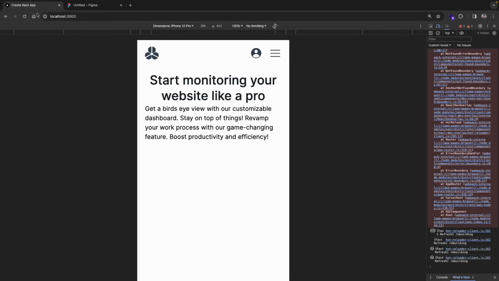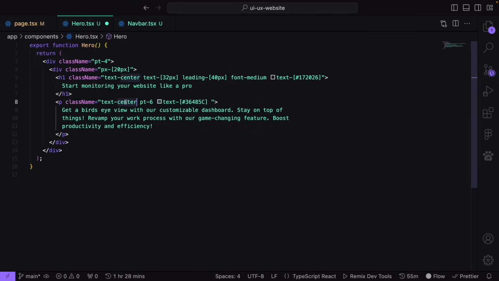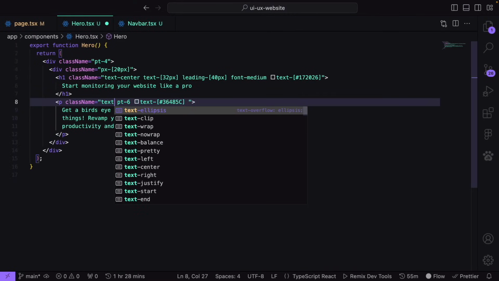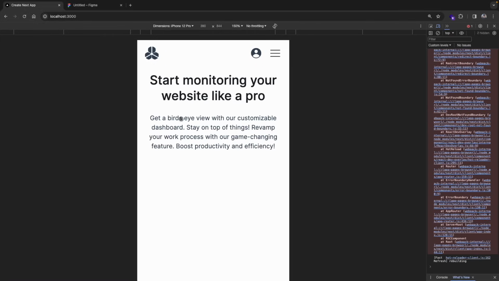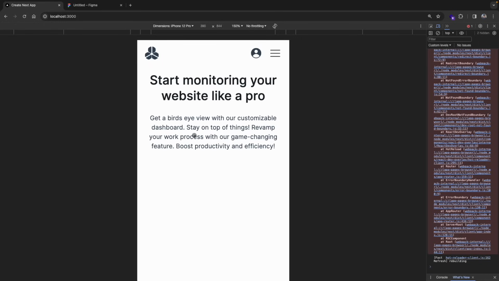Let's see our website. Let me reload it. Did I not add text-center? Let me see, did I misspell something? Text-center. Let's see. Yeah, this looks already way better. You see the font color has changed, and also the text is now centered. So this looks great. What else do we now need?